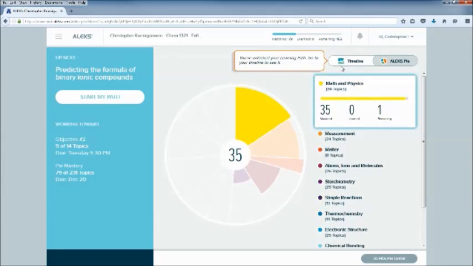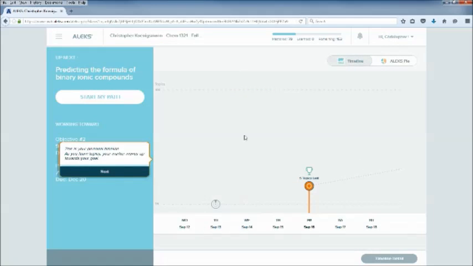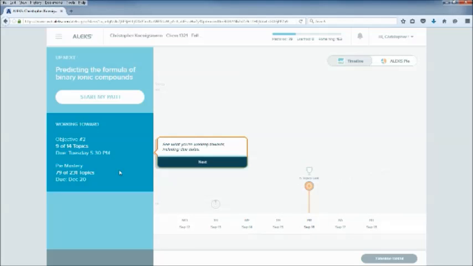Then you can go to your timeline. Each week you will see where your objectives are. For example, here on Tuesday, this was an objective that was due. I'm in the middle of the semester now, so we're in between one objective and another. This is where I am now, and this shows me that I have 5 topics left. The other way of looking at this is that I'm in the middle of objective 2. I've mastered 9 topics. I have 5 left because there's a total of 14. The due date for this objective is Tuesday at 5:30.